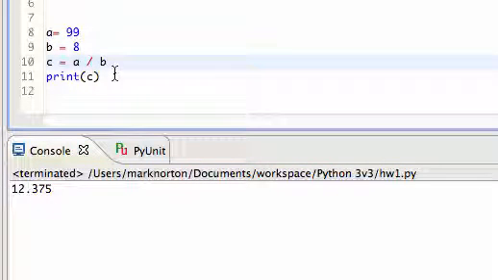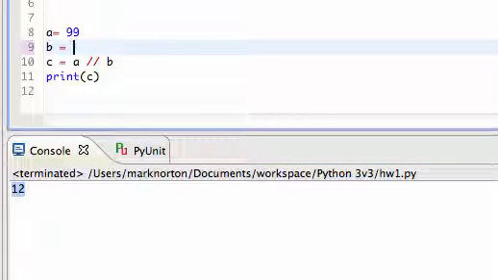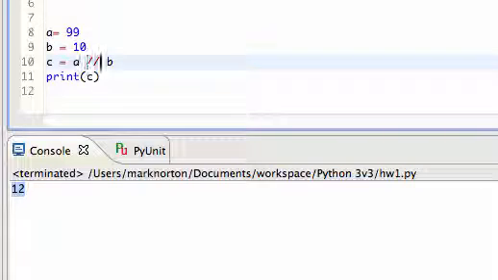Now, if I didn't want it to give me a decimal, I could do two divides in the operation. So I could do a//b, and what that will do is it will give me just the integer. It will cut off the decimal for me. So let's say I did something kind of pretty interesting.